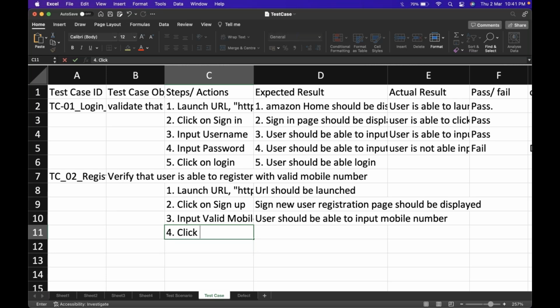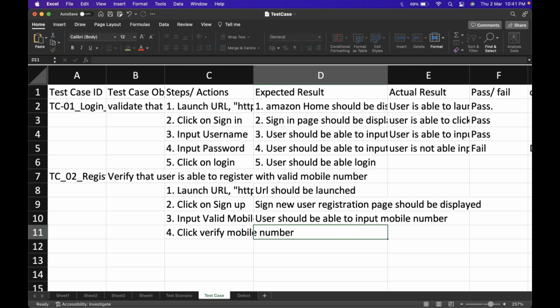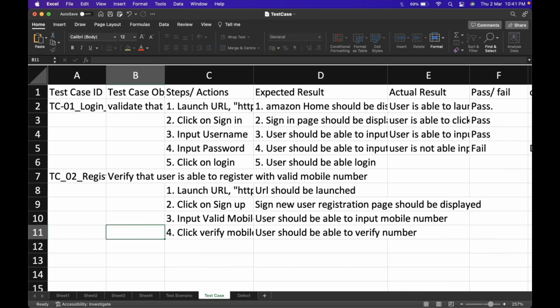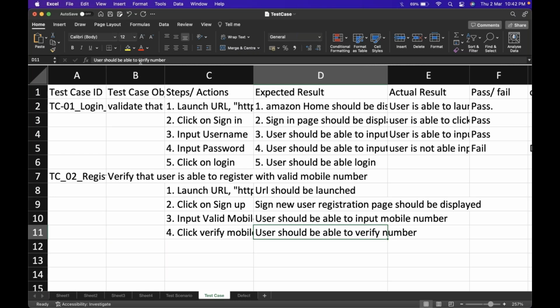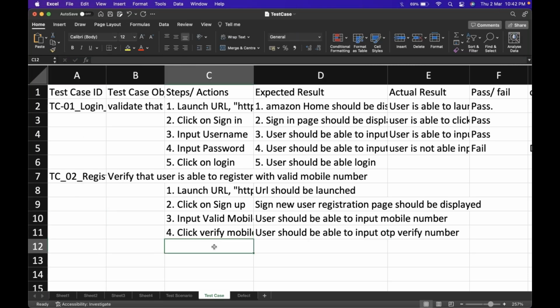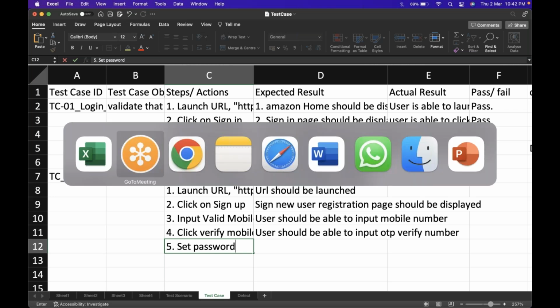Click on get verify number, right? And then user should be able to input an OTP and verify. Able to verify number. We can write in detail also. Verify mobile number. Should be able to input OTP and verify mobile number. Then after mobile number is verified, user has to set a password. These are the steps.